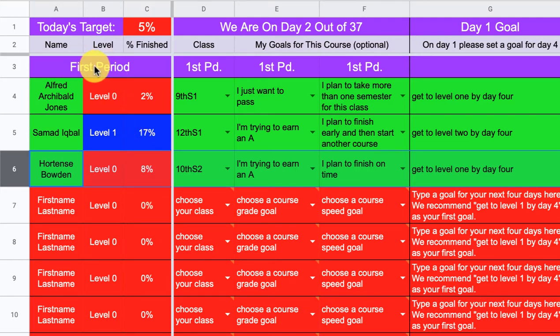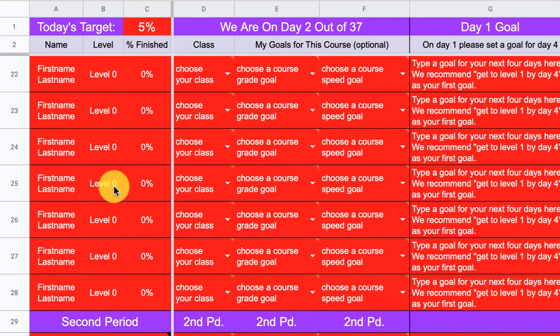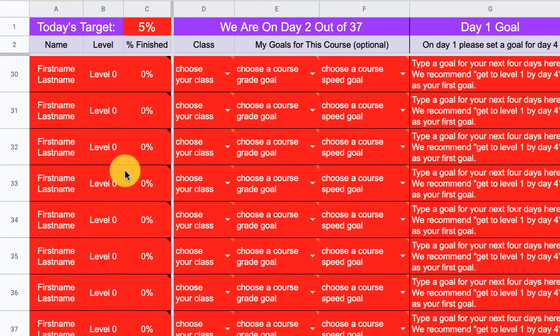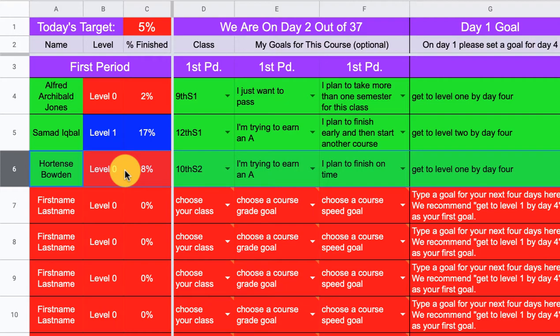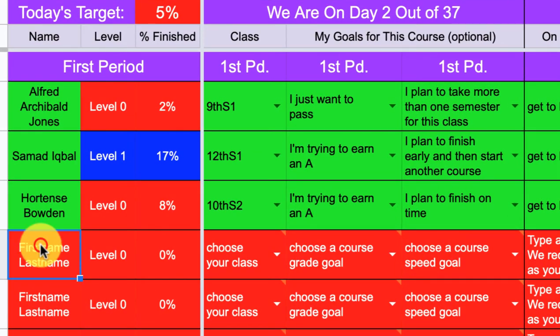So notice these are all first period. If you're not in first period, then scroll down until you get to the class you're in. Here's second period, here's third period. So just make sure you find the class that you're in. In this case, Joyce Chalfin's in first period. The first step here is to type your first name and last name in a blank row. Today I am Joyce Chalfin.